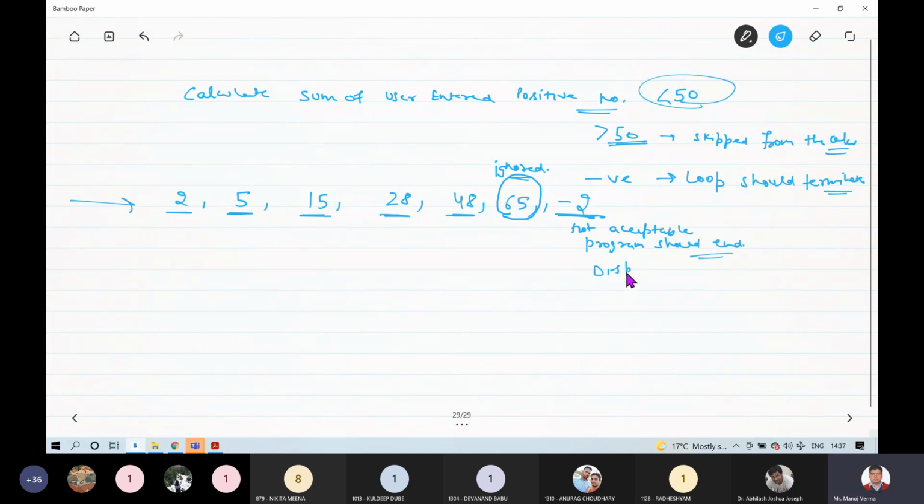Display the sum of allowed entered numbers, I will say allowed entered numbers, right? So you understand the question now, right?